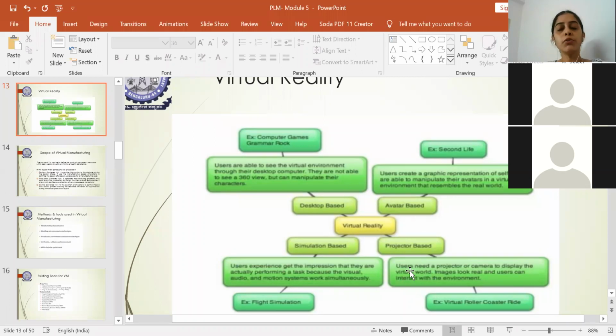So what you want to visualize will be projected out in a projector. So your user needs a projector or a camera to display the virtual world. Here he is not displaying the virtual world in front of the desktop or in the simulation software or in avatar based. He needs a projector or a camera to see the virtual world. So these are the four types of outputs in which you can see a product virtually.